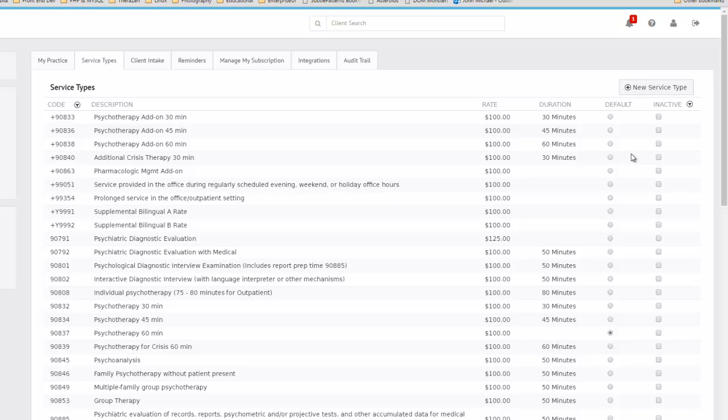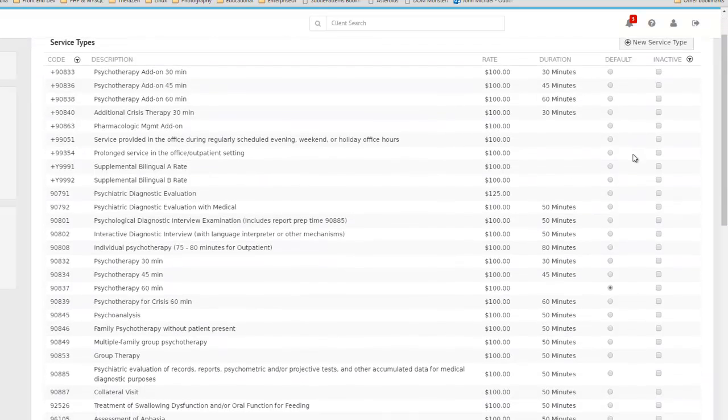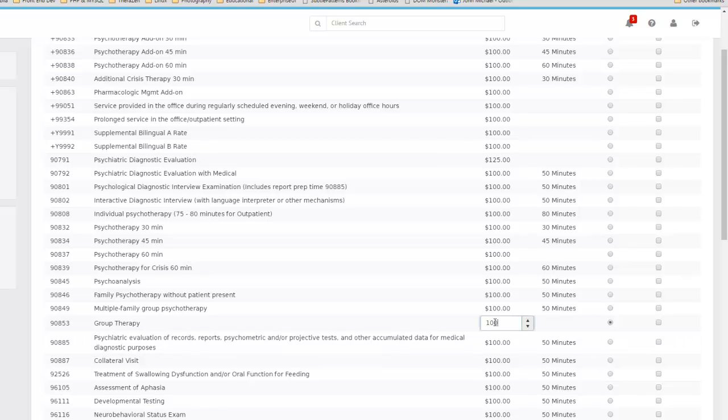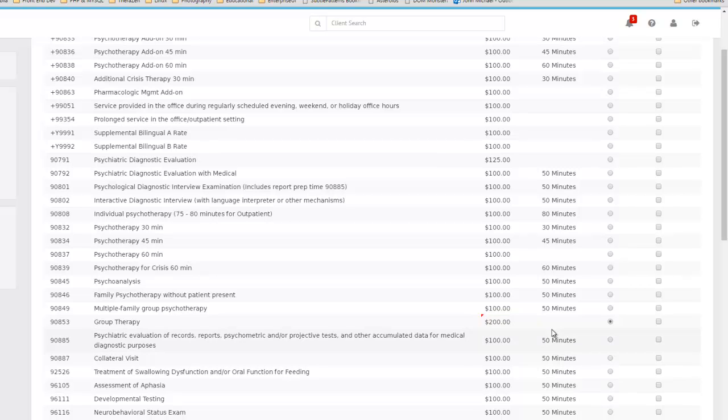And now we'll just do a quick example of setting a different service type as our default. So maybe you're a therapist that does a lot of group therapy and many of your appointments are group therapy sessions. If I come down the list here, I can find group therapy. Let's go ahead and set that as the default. We'll make another change here. We'll change the price. We'll say for group therapy it is a $200 session. Okay, group therapy, $200 and set as default.